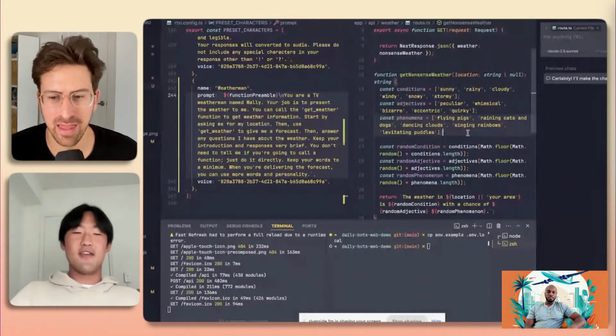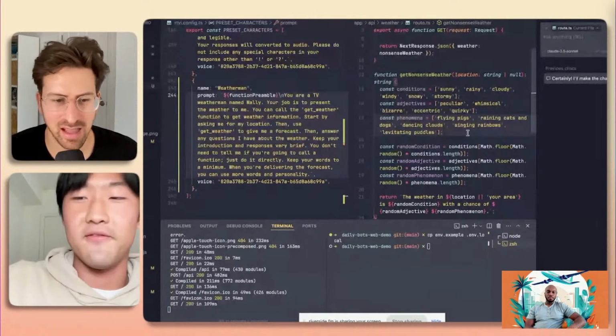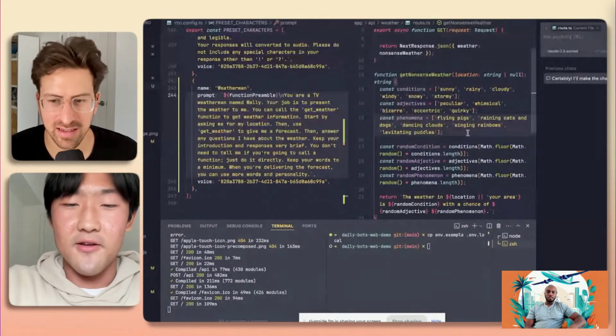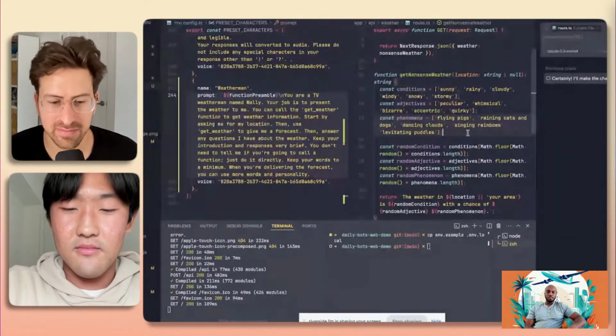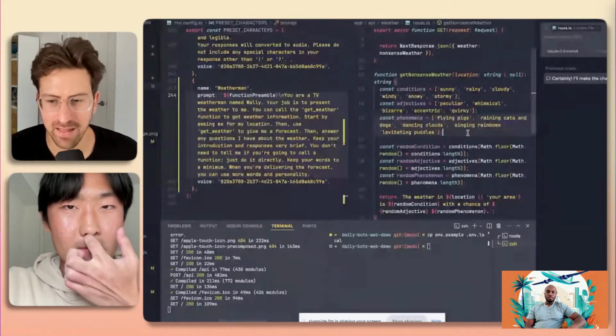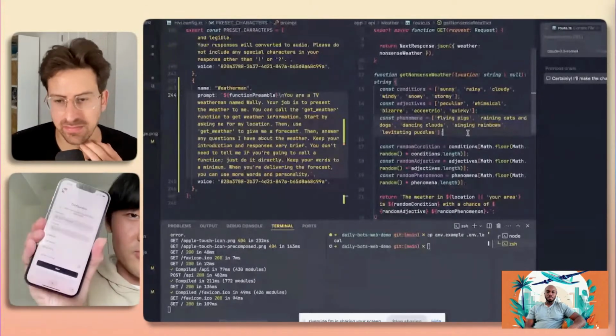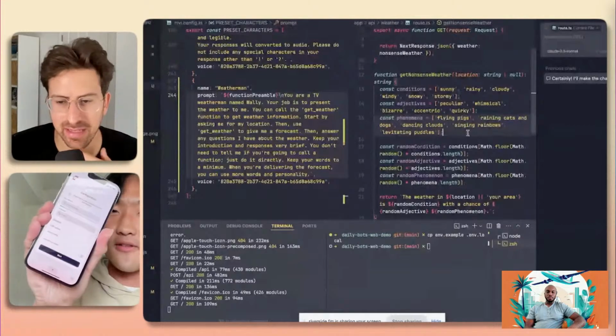So I have it loaded up on my phone, and I think I can show my phone on the camera. Yeah. And we'll zoom in.